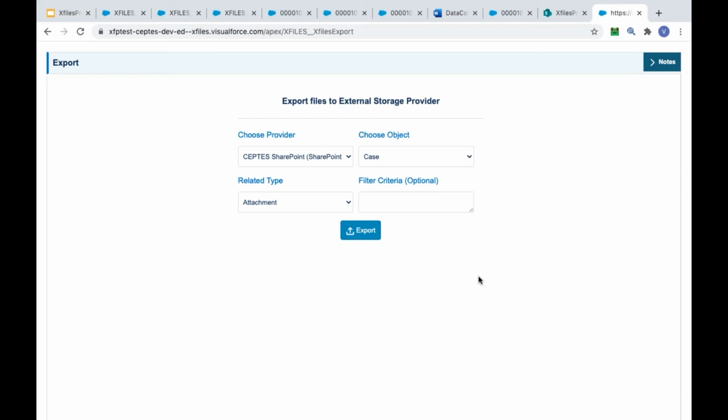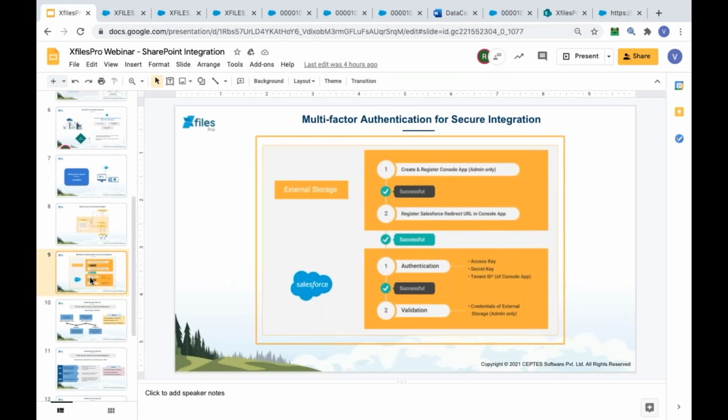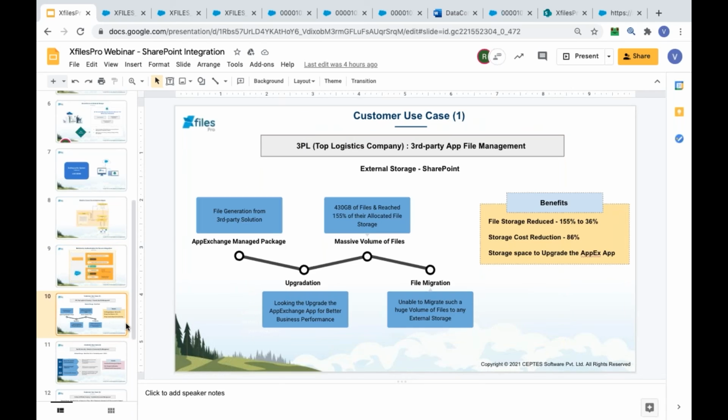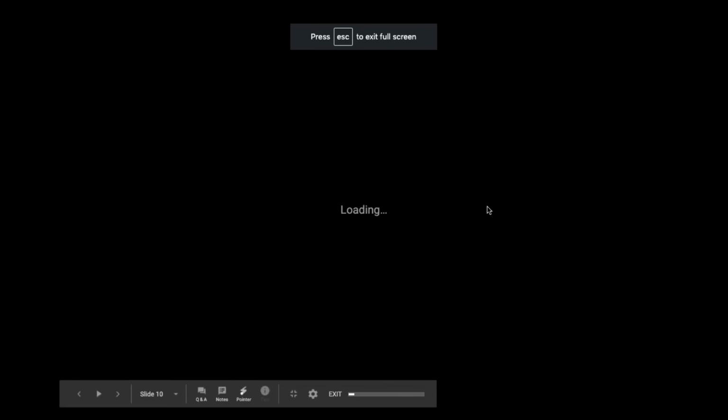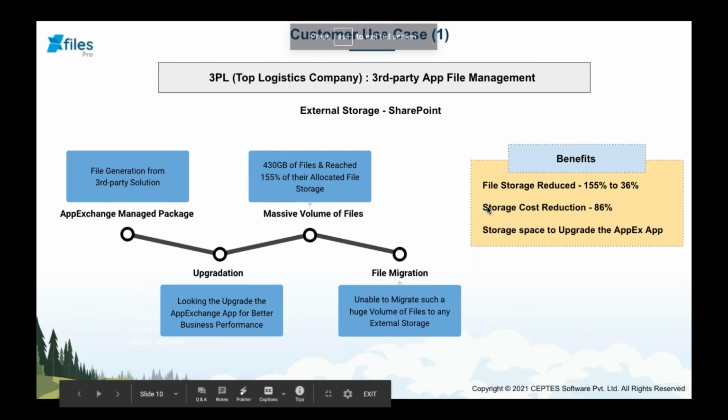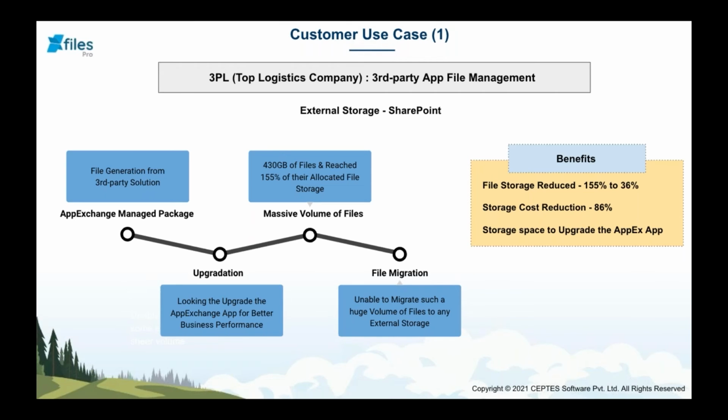Now, this finally brings us to the end of the demo, and I hope that I was able to give you a good gist of how XfilesPro works. Now it's time to get into a bit more on the use case side. Now you know how it works, right? You know the different components, you know what it does. Now I'm going to cover a few use cases, which are pretty different from each other, but yet you will get a good idea of how the application fulfills everything.